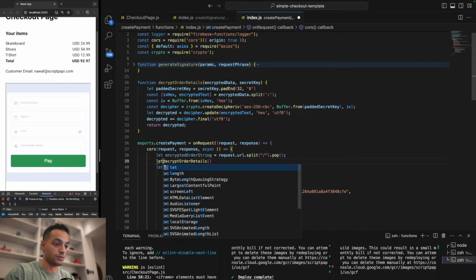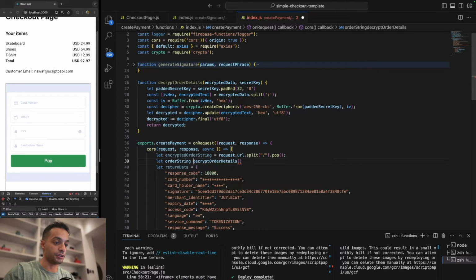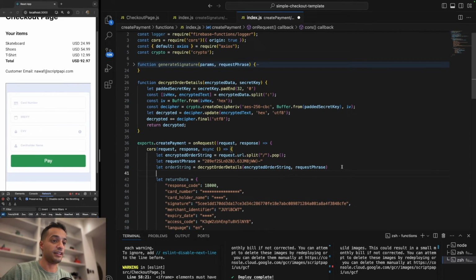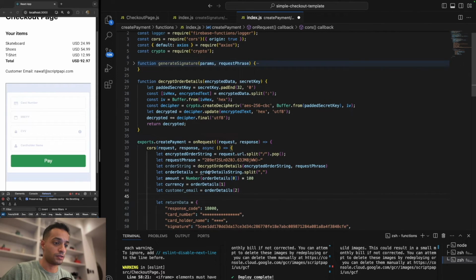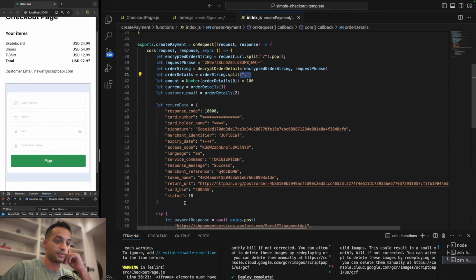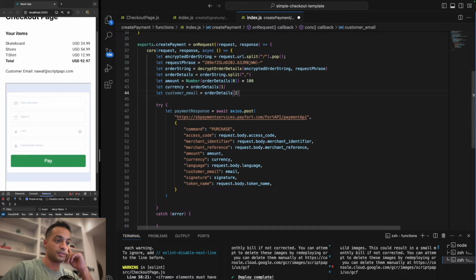Decrypted order string. This is going to return me the order string. I'm going to pass it the encrypted order string along with my request phrase, which is the same one over here. Now the order string is going to contain the amount, customer email, and the currency that I need, and you can just get them like this. You can split the order string using the comma, because that's the separator that we used earlier, and you can get the amount, the currency, and the customer email. You don't need this anymore. You can go ahead and use them in your payload.